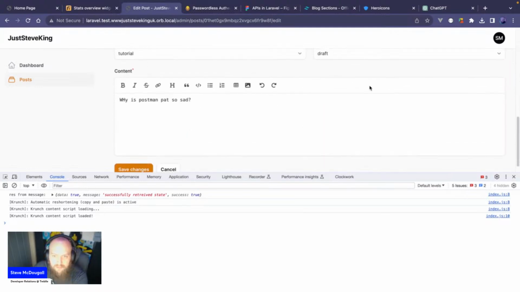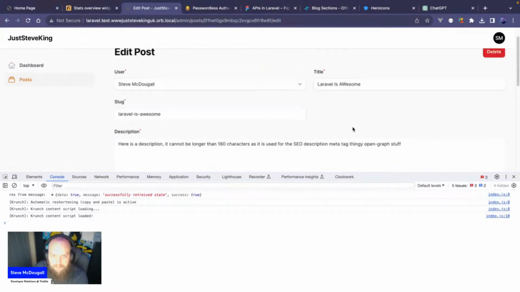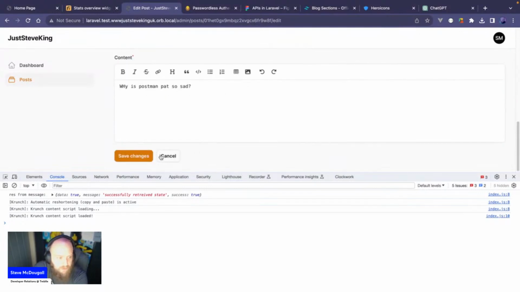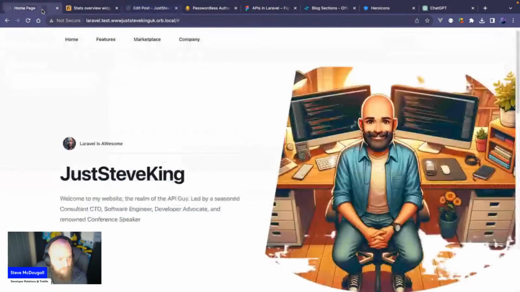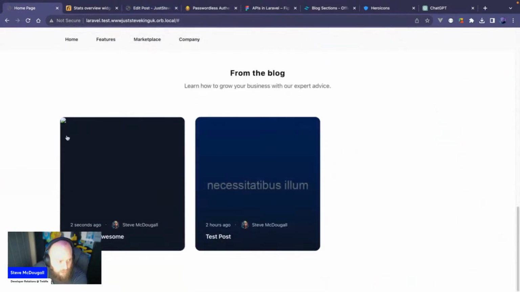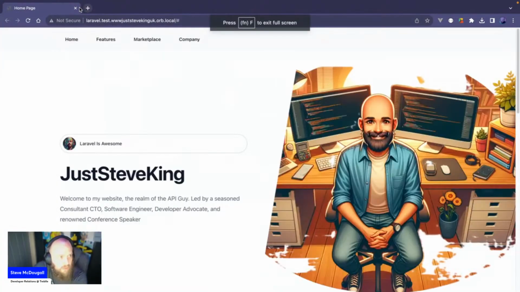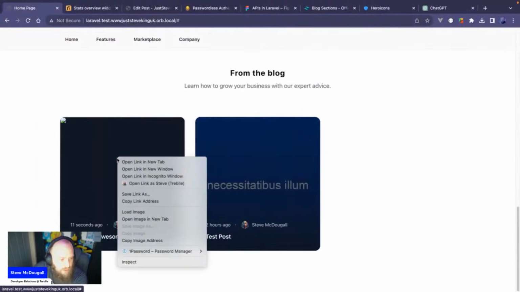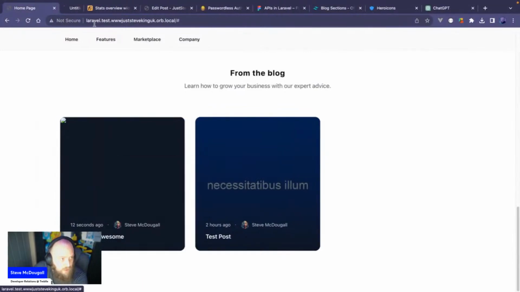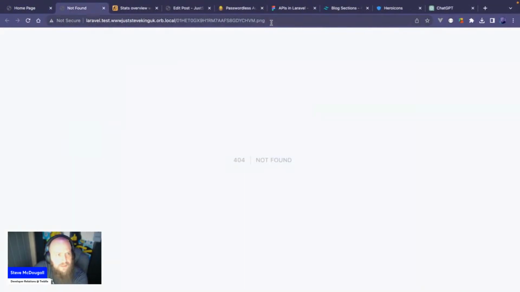So let's just republish this, for example. That was awesome. To fix the typos, blah blah blah. Save changes. Come back to here, and here we go. So open link in a new tab. That's cool. So open image in a new tab. So it's failing to load that for some reason.